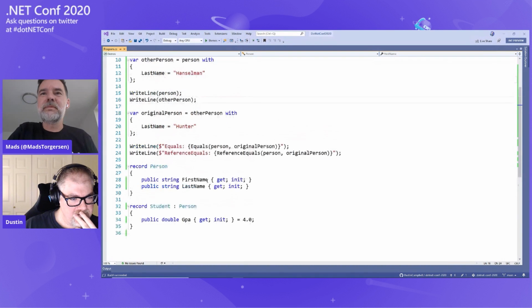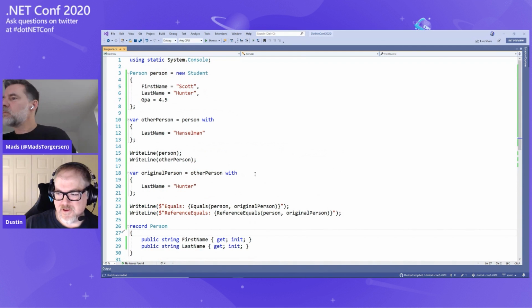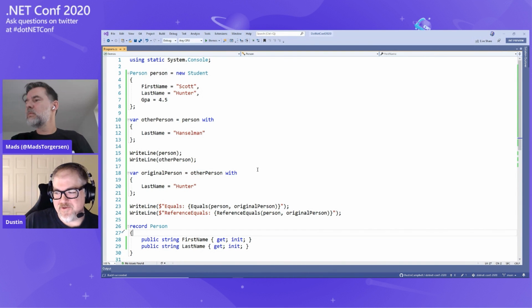Oh, go ahead. No, I was just going to ask. So this is cool. And I'm creating with object initializers. There are other ways to create objects, like all other types we use in C# allow for constructors, right? Can I use constructors in records then?